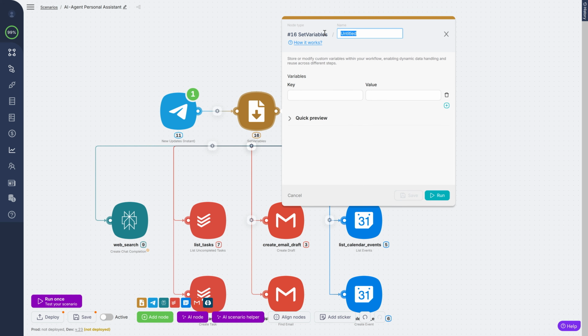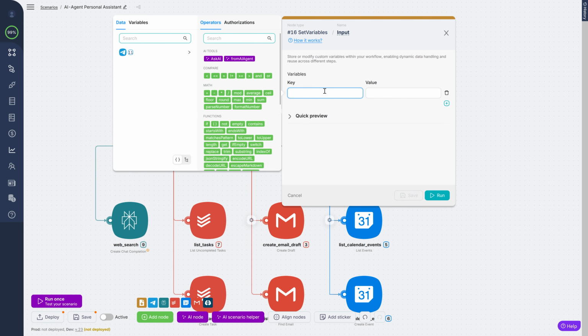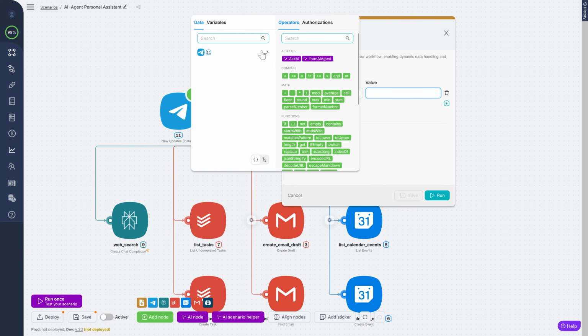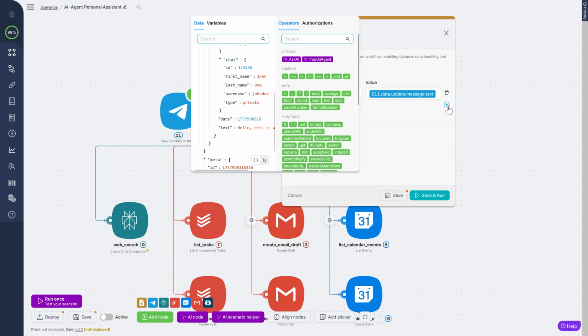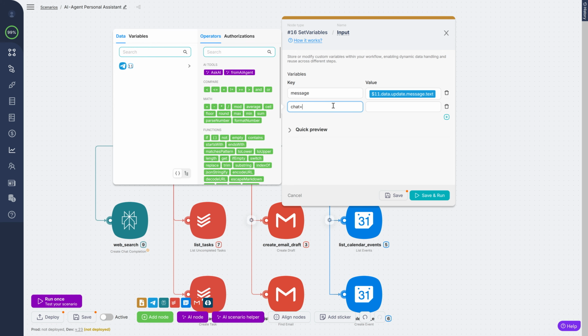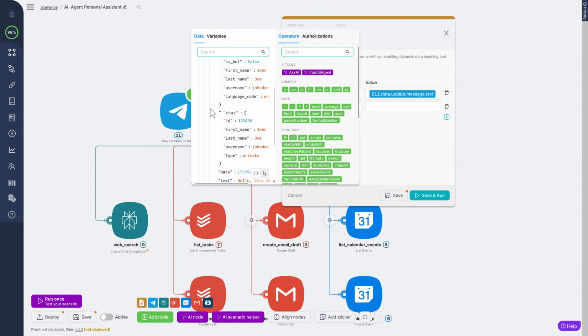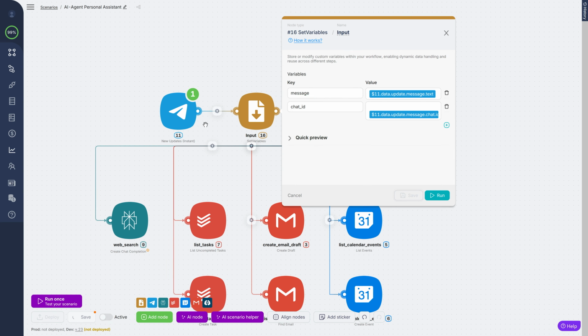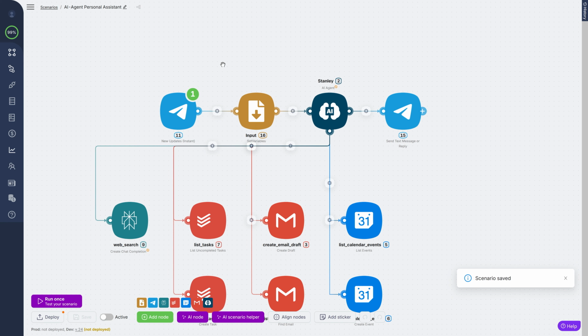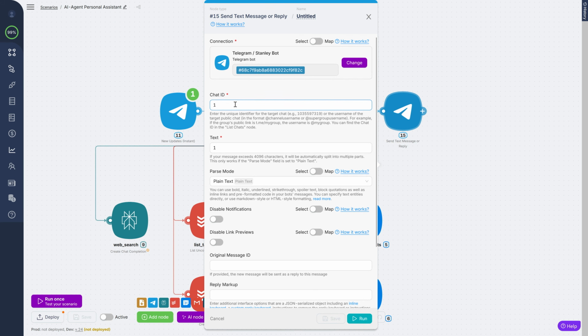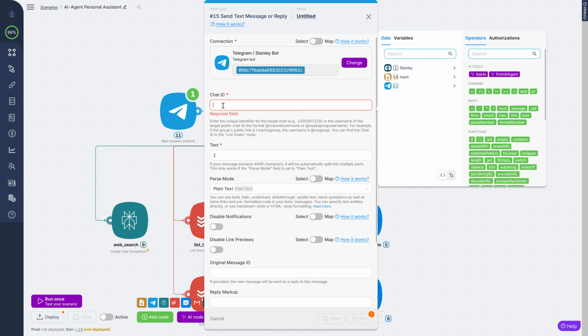Let's name it input and let's save the message itself. It's in a text key, and also the chat ID. Chat ID. Okay, nice. Now we can update our send text message node with the chat ID variable.